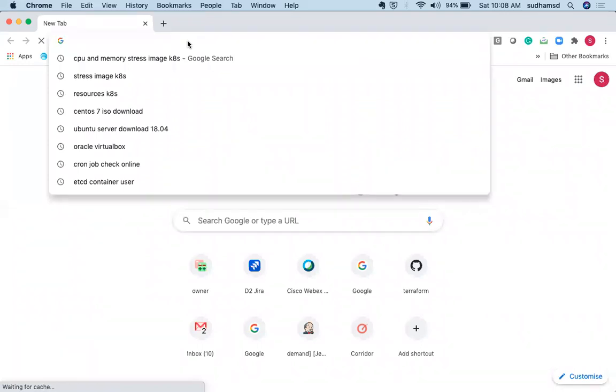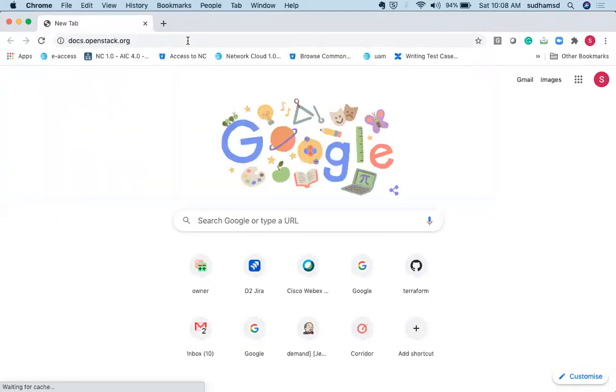In order to do the setup of OpenStack, you need to go to the official documentation at docs.openstack.org.